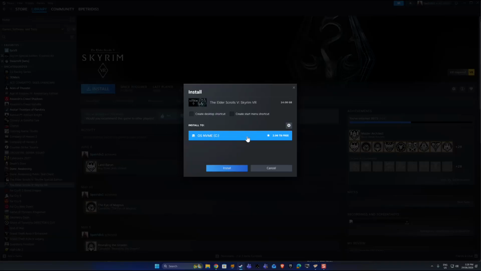Now, when it prompts you for which drive to install to, you want to have it on the same drive that you have Vortex installed on. There's a whole bunch of reasons why, but I won't go into all of them. Just keep it simple. If Vortex is installed on your D drive, for instance, you want to have Skyrim installed there. If Vortex, in this instance, is installed on your C drive, because this computer only has one, I'm just going to click C drive. So I'll click install.